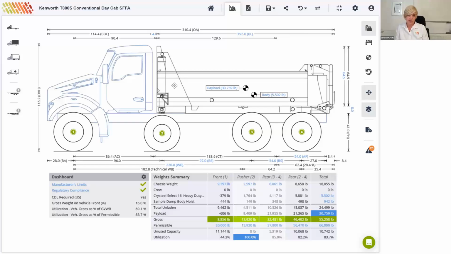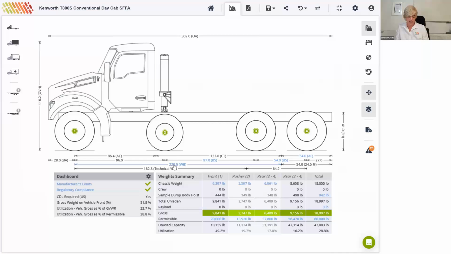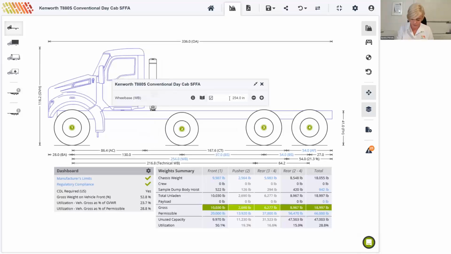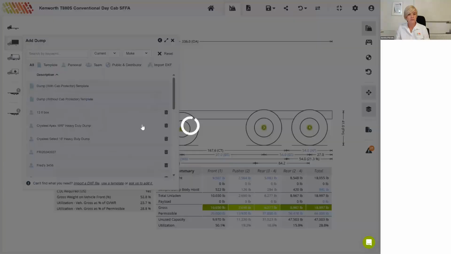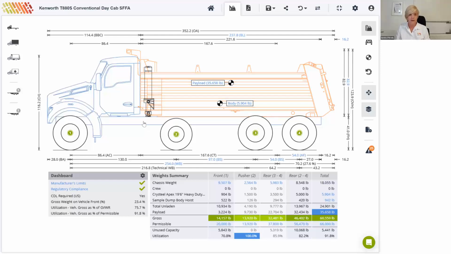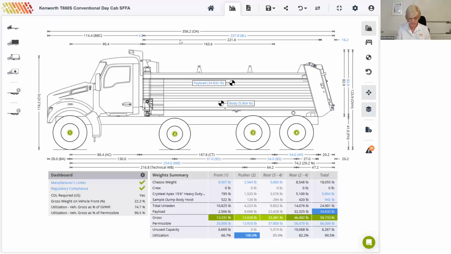So we could try a longer body, and to do that, I'm going to just remove this body, increase the wheelbase to 254 inches, and opt for a longer body. Okay, and again, I'm going to just specify a cab gap there of 4 inches. Which is giving us another 4,000 pounds of payload, 34,832.